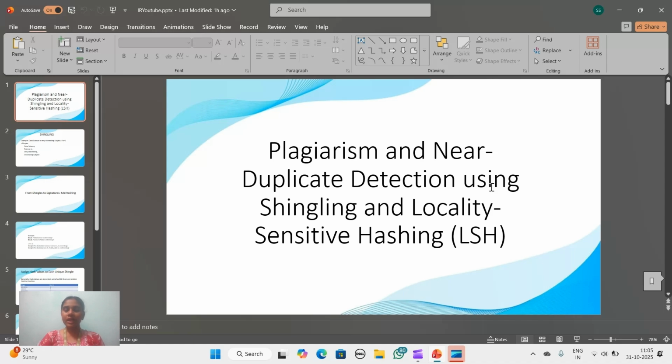sensitive hashing. Plagiarism doesn't always mean an exact copy paste. Sometimes the words are rearranged, or sentences are reordered, or words are replaced with other words. So traditional methods that compare entire documents word by word are too slow when we have thousands of files. So our goal is to detect similar documents accurately and quickly even when small edits are made. So we use shingling, minhash, and locality sensitive hashing to solve this efficiently.